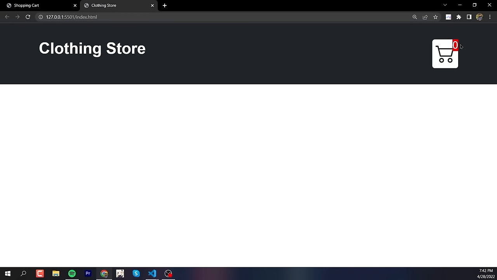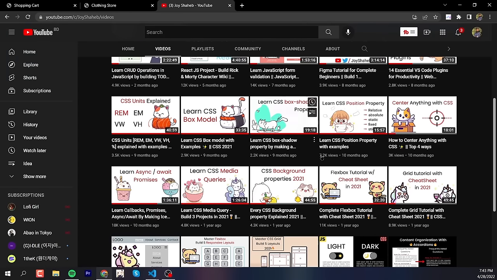There we go. Can you see that? Now it is working perfectly fine. So guys, I really hope you understood how the position relative and the position absolute properties work. If you don't get it, don't worry. I have an entire dedicated video. Can you see this one here? Learn CSS position property with examples. You can just view this video. It is only almost 16 minutes long, okay?